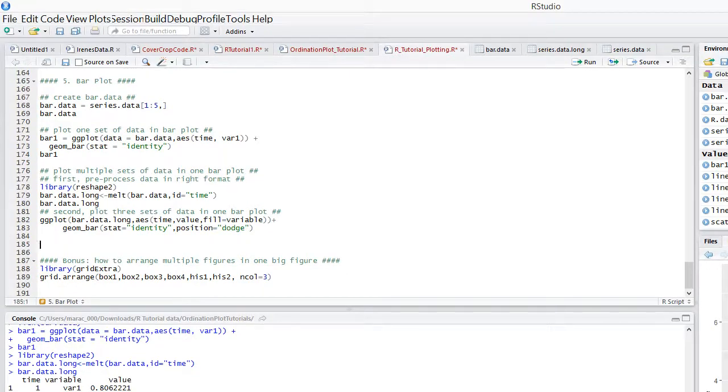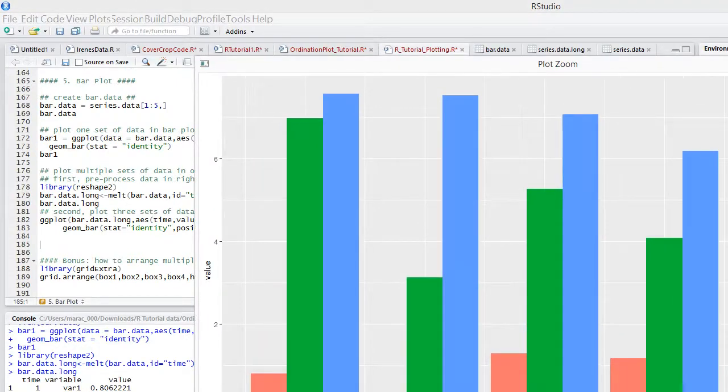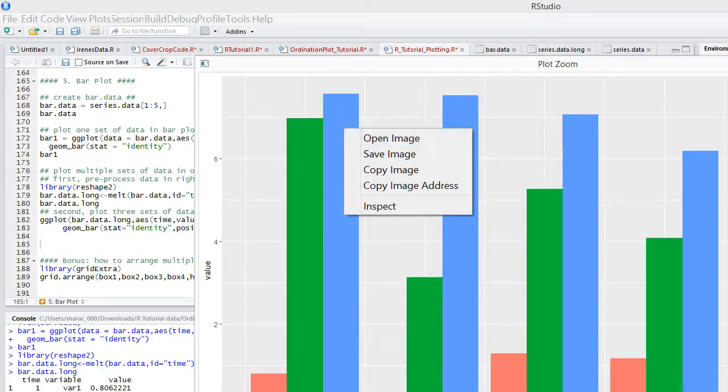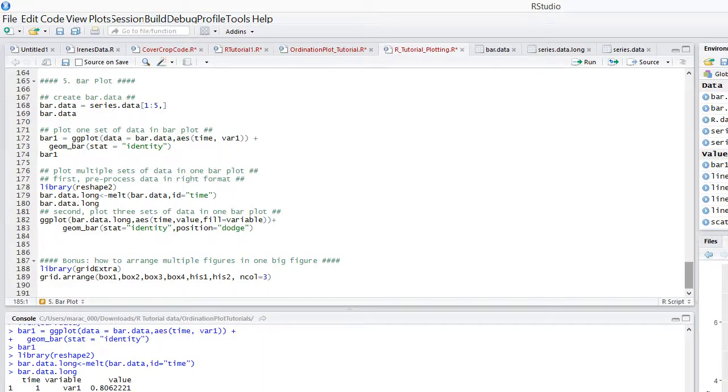And the last thing I want to cover is, for example, you want to save this plot into a separate PNG or JPG file. So you can click Save Image. And how about if you want 4 or even more plots in one big file, and you don't want to do it manually? You want R to do it for you.